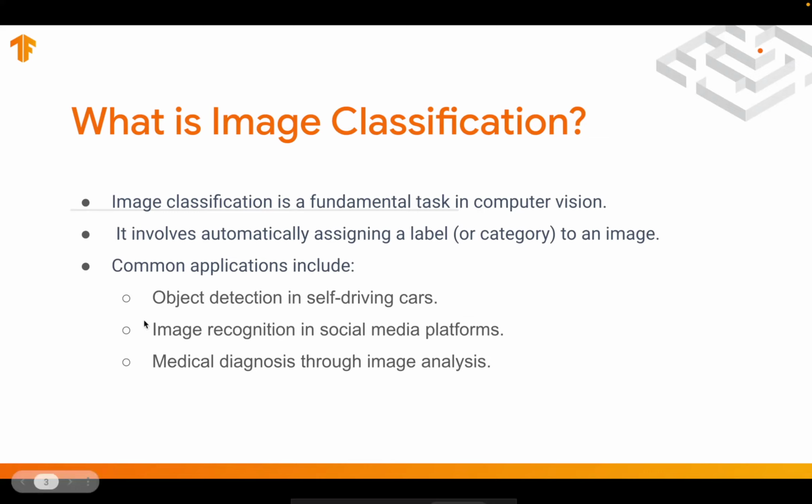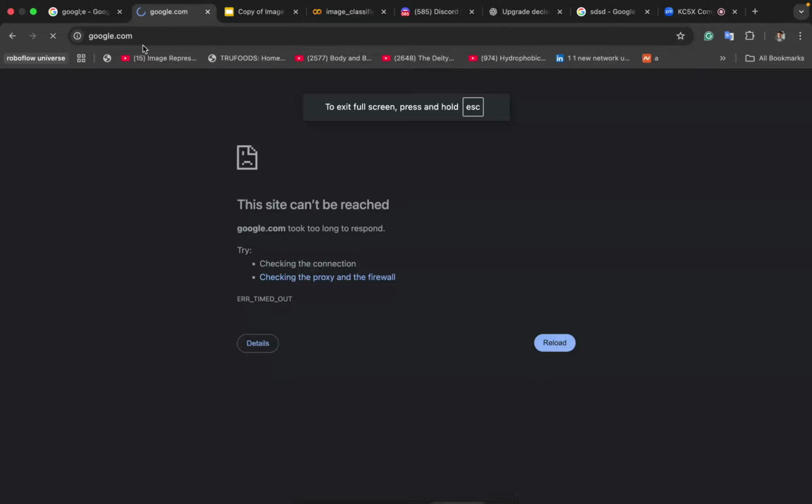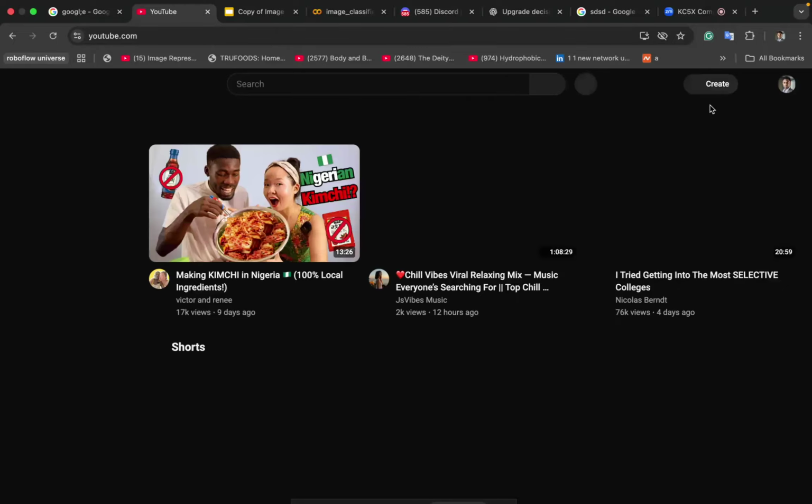Common applications include object detection in self-driving cars. You see, self-driving cars are able to look at objects and know that this is an object of this and an object of that. Image recognition in social media platforms: if a kid is watching a video that's not appropriate, you will see something like this video has been blocked. That is basic image classification, right? And then medical diagnosis. I have an example of this, a brain tumor detection software that could detect brain tumors. Basically, everything I did there was just what I'm teaching you guys today, which is what we'll do tomorrow.